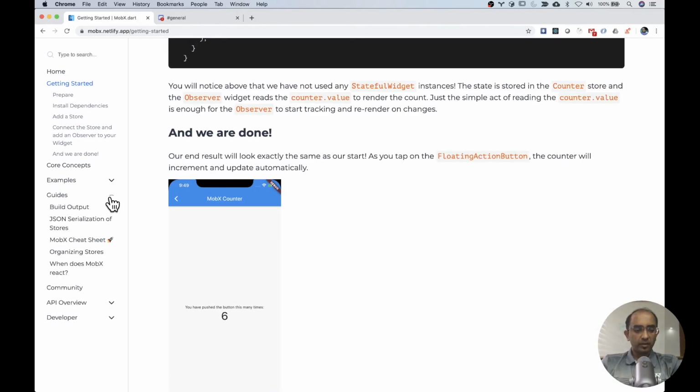So let's jump into the website. If you go to mobx.netlify.app, you will see the website that contains all the documentation and a set of guides and testimonials from people about how Mobx can be used in your own Flutter apps.